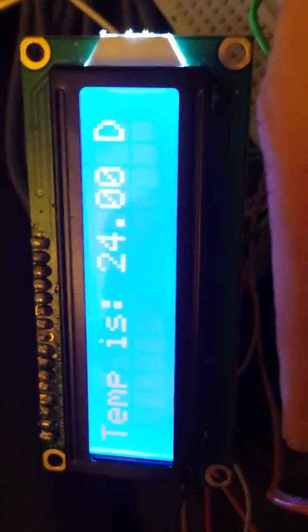So this is being used to adjust the contrast on this screen. So I can adjust that here, and you can see how that changes. So that's all that's doing.